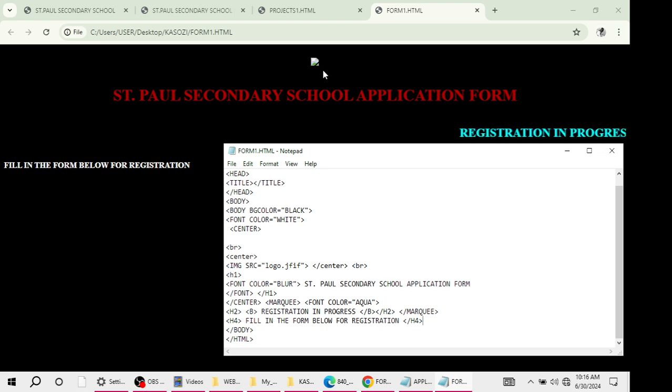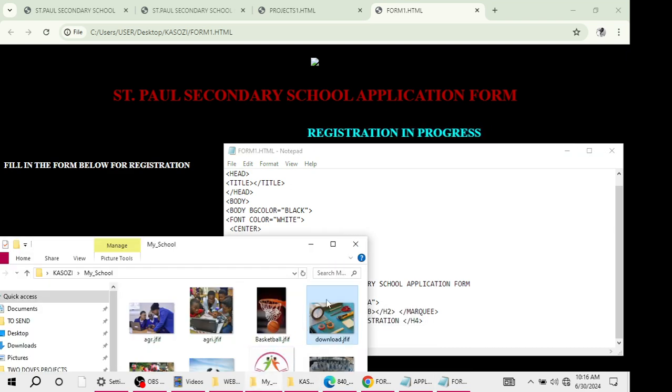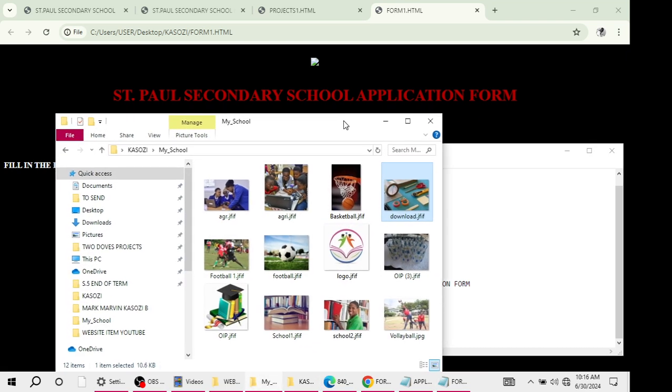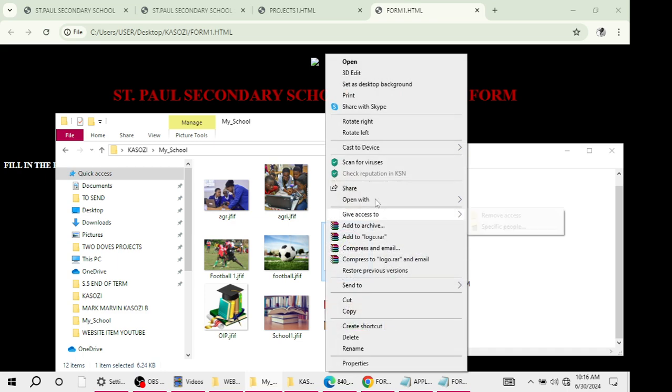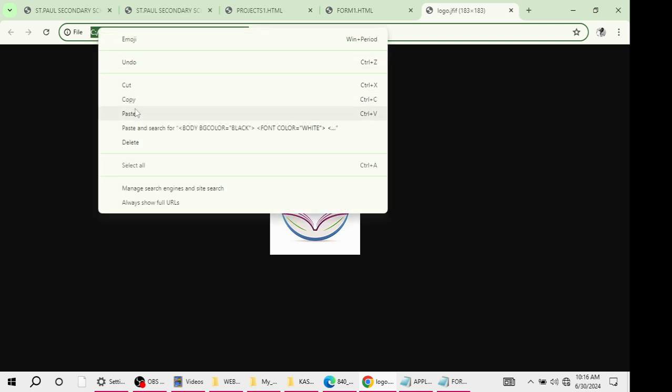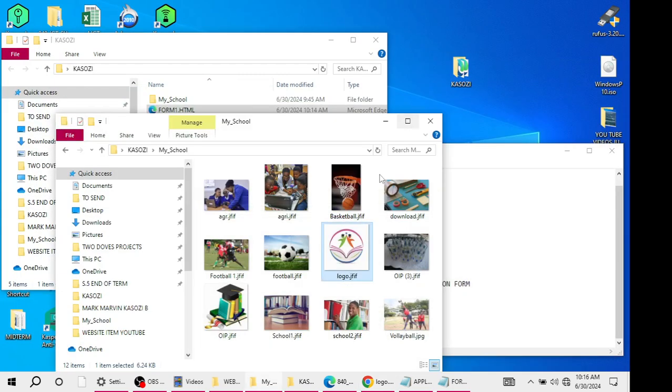Then let me just rectify the image. Let me pick an image of a form from my support folder I'm using. Now the image of a form could be about the logo of the school. Open with Chrome. Copy the code, the path rather.